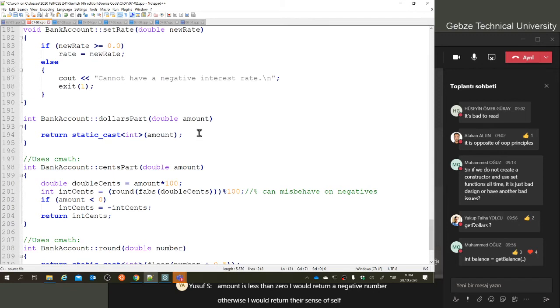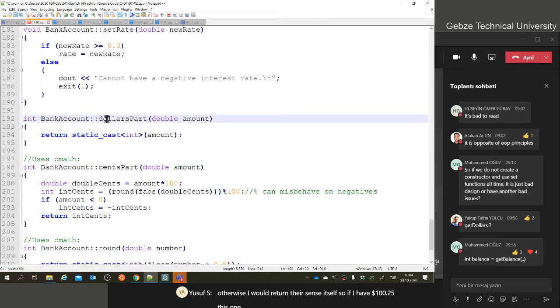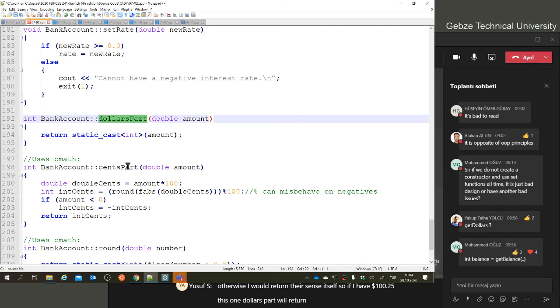So if I have $100.25, this one dollars part will return 100. This one will return 25.